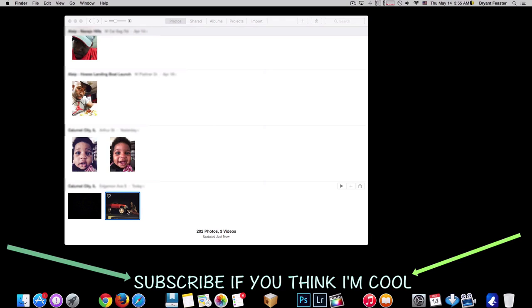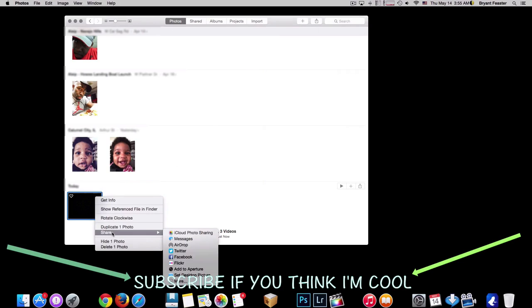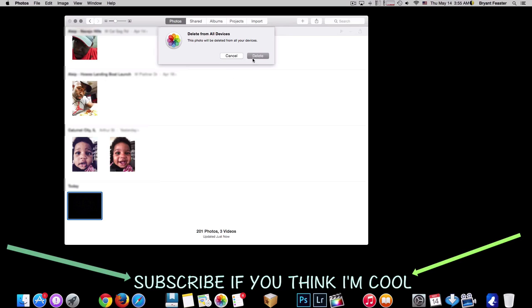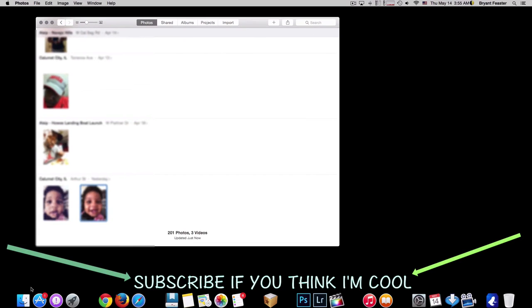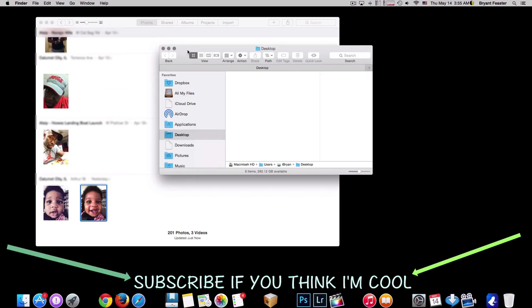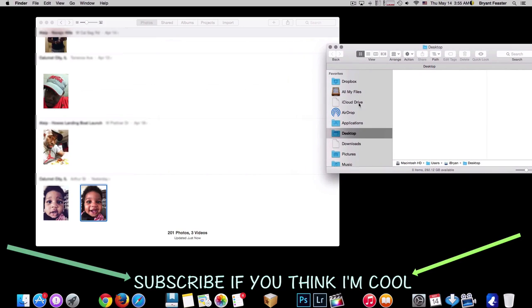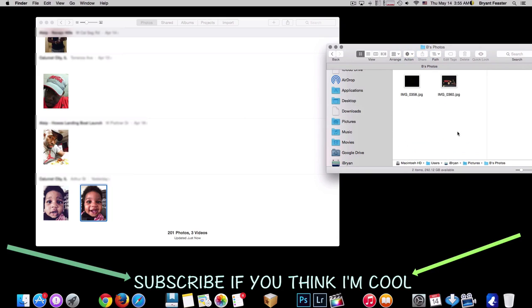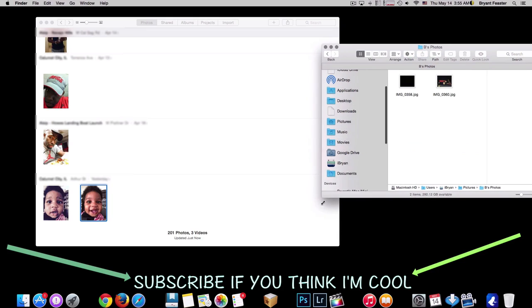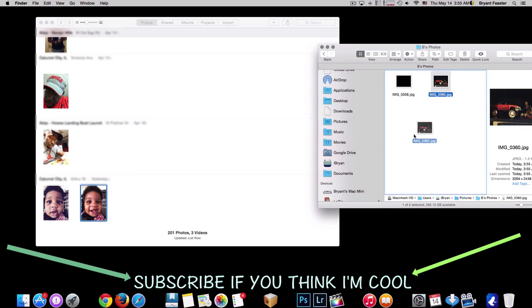Close that. Now you can delete that photo from your iCloud because we don't need it. Now, let's just say the photo that you just imported is in that folder. You can now go back to pictures and find the folder, or it may be on your desktop or wherever you created that folder. You can now drag it and drop and release.